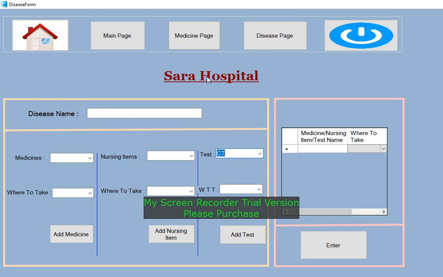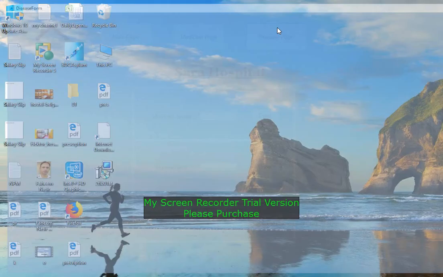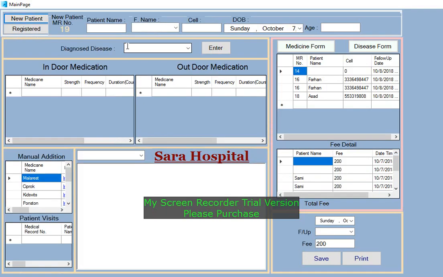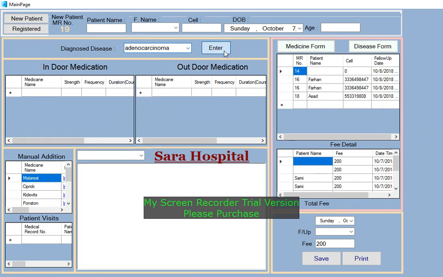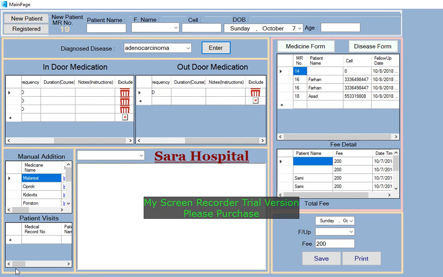This is the way to enter the medicine, nursing item and test here, and in this page we can enter the medicine, nursing item and test. This is the disease page. If we go to the main page, we can see whether the disease we entered in the list has been updated or not. You can see here adenocarcinoma and the medicine that the doctor has suggested for a patient of adenocarcinoma.